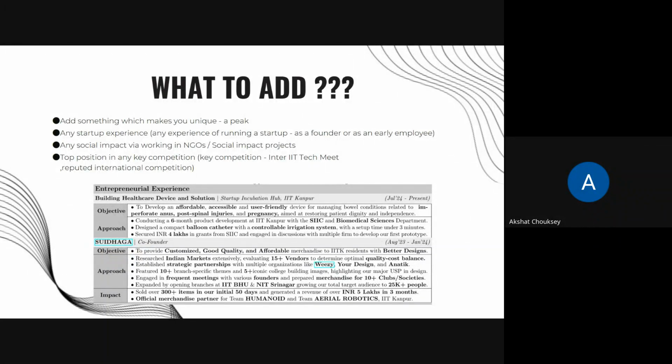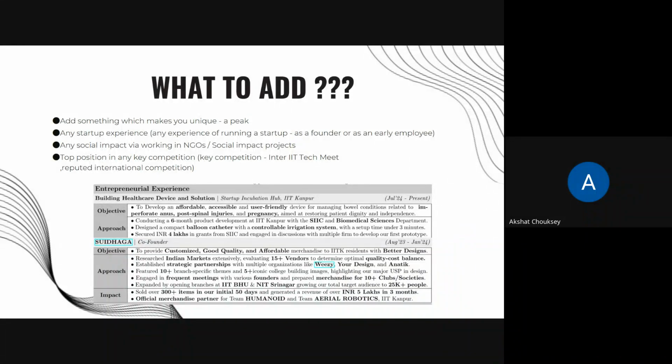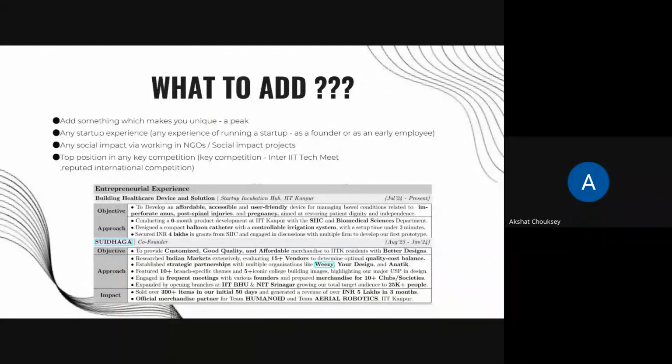That could be a POR, social work, NGO work, and your participation in top competitions. Suppose you have participated in Inter-IT or any good international competition. You can also write a good national competition. Suppose Product Club has organized a competition and you were top 3 in that.